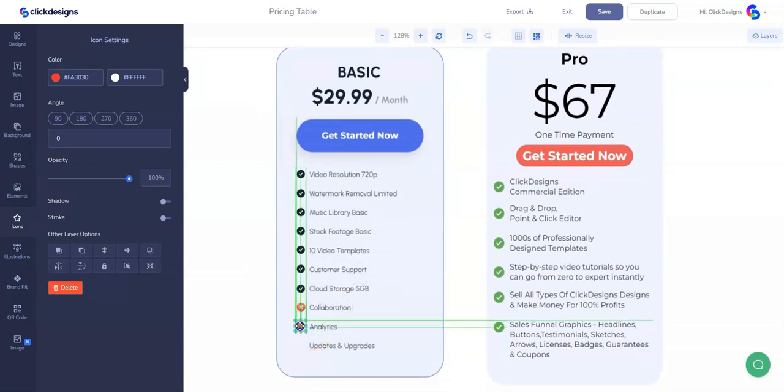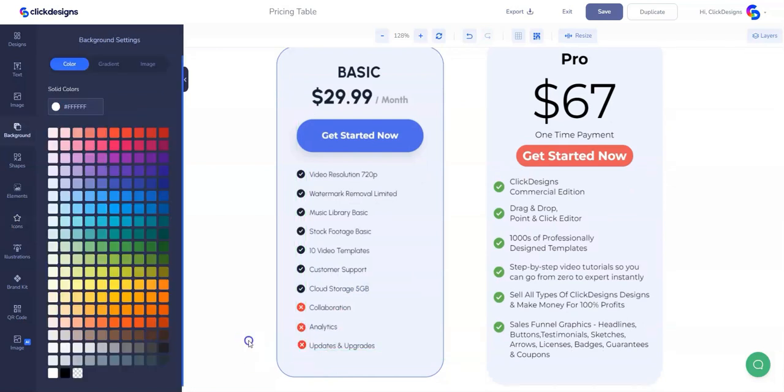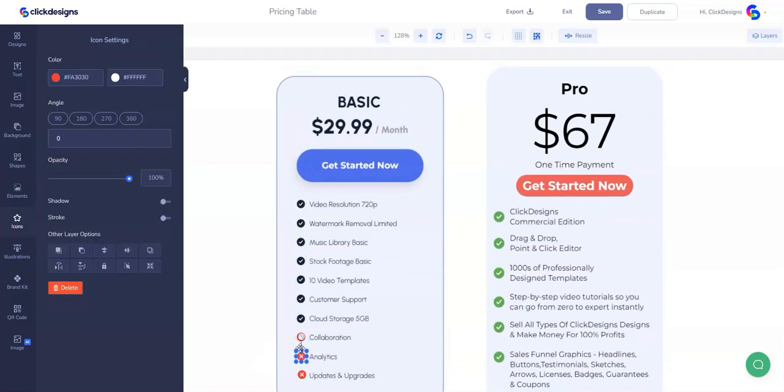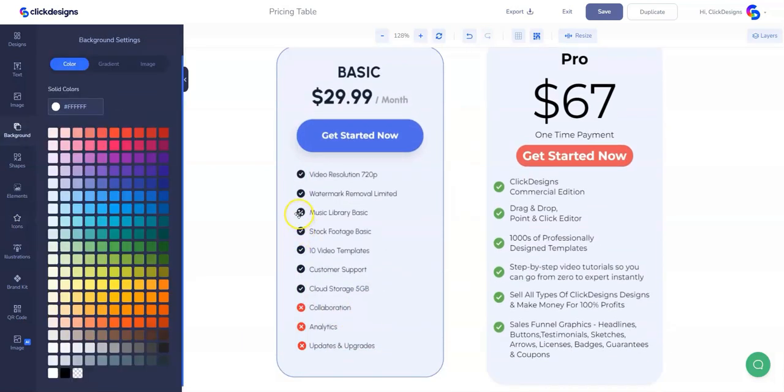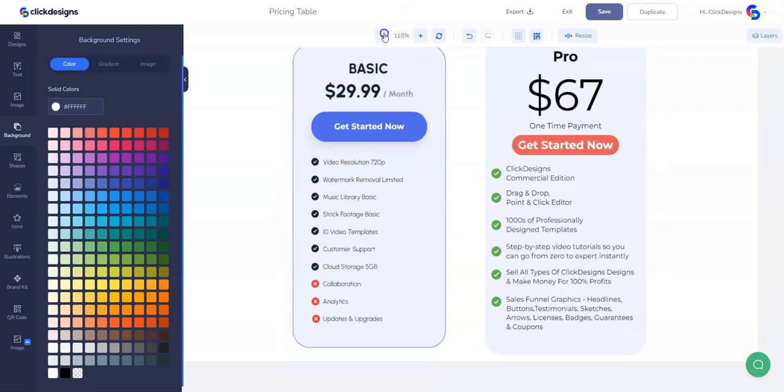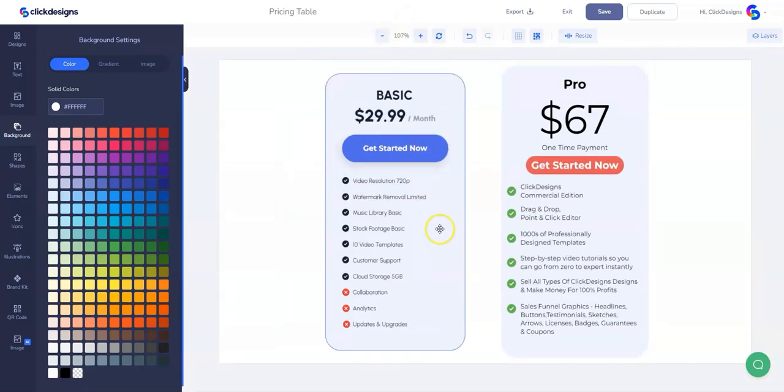I'm going to duplicate that and make sure that everything is aligned following our green grid lines. There you go. So I'm going to put it, and as you can see, the green lines become visible when you drag elements. We're now done with our first pricing table. We're going to zoom it out a little bit, and then we're going to work on our second pricing table.